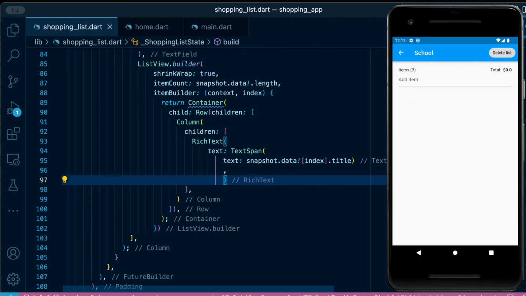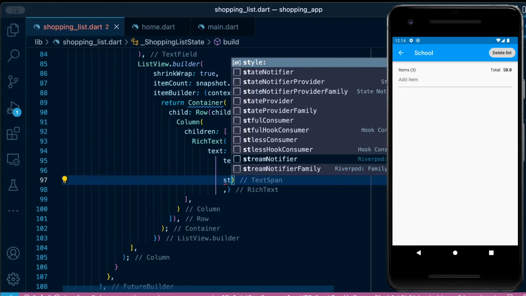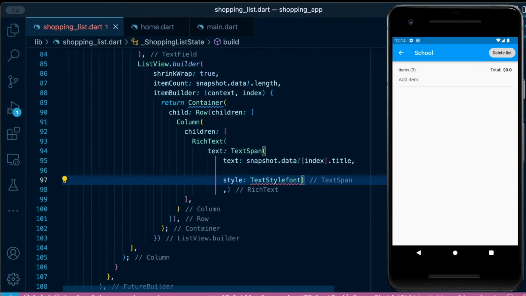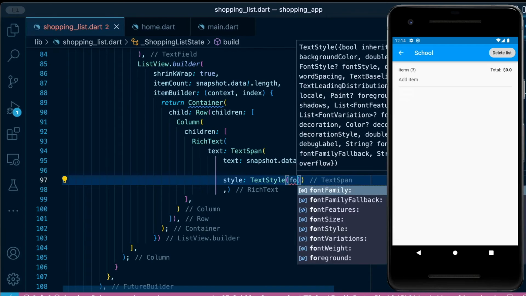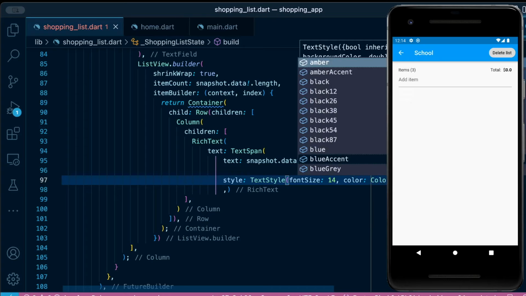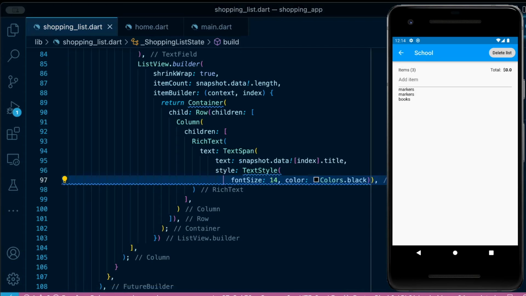Yeah, that's the disadvantage of text spans. You have to style. Let me just style. We see if that's what we need to do. Font size 14. Now we can see them, our 3 items, markers. We inserted 2 markers and another item called books. Now let's proceed.